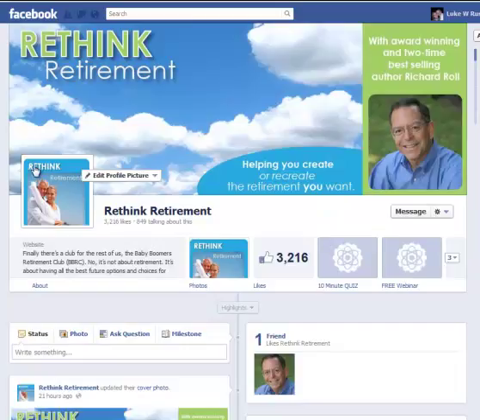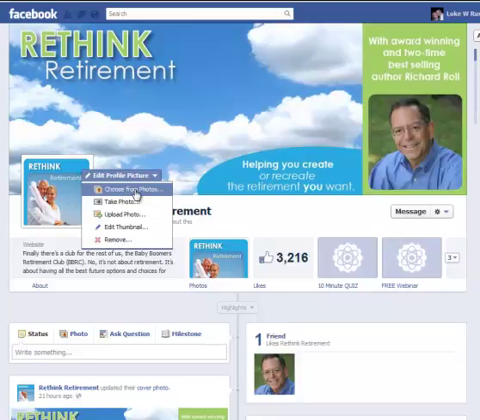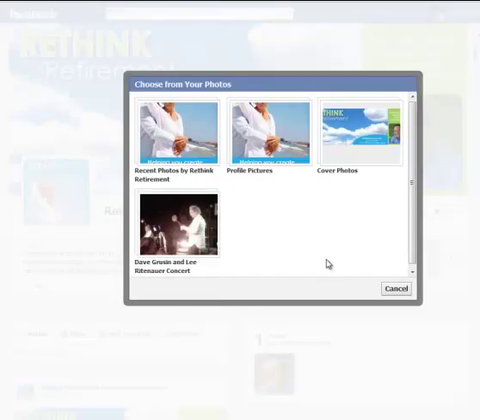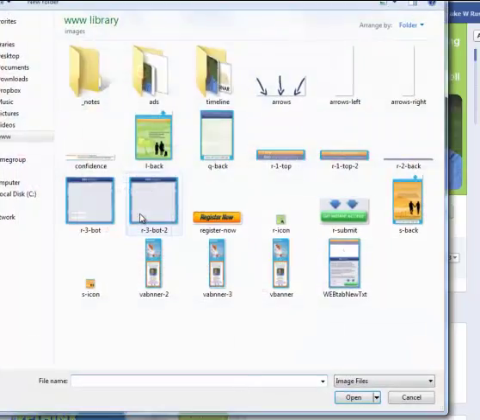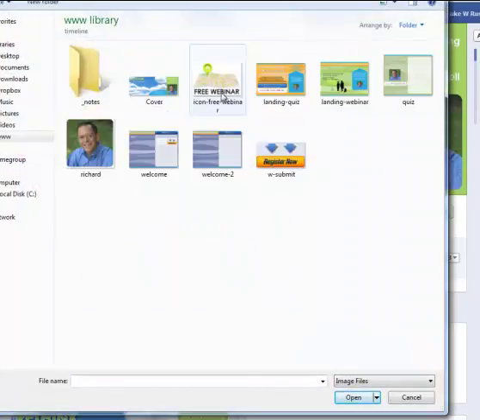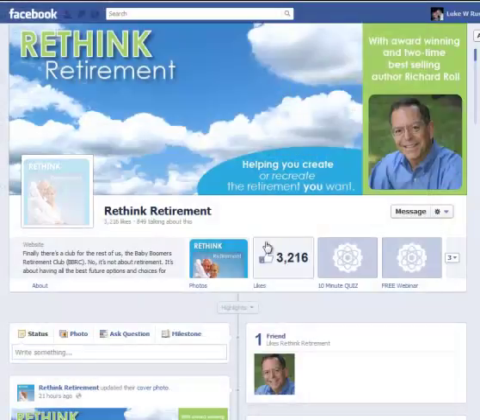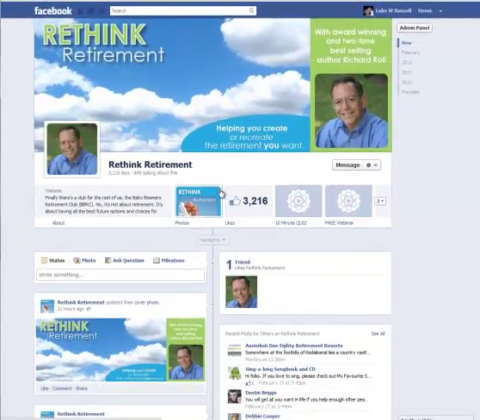Then you'll notice here on the left you have this square box. Whatever you had before often may not be what you really want anymore. So I'm going to go ahead and edit this profile picture. I'm going to upload a photo here. I'm going to put Richard in here. Alright, there we go. Now you can see how this page is really taking on a very strong appearance compared to what it was before.